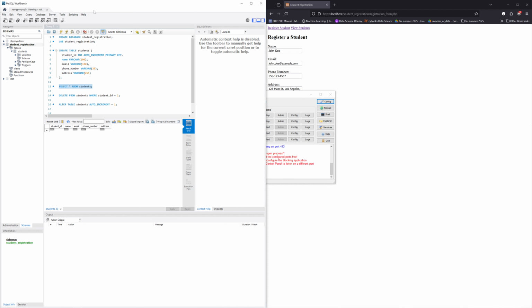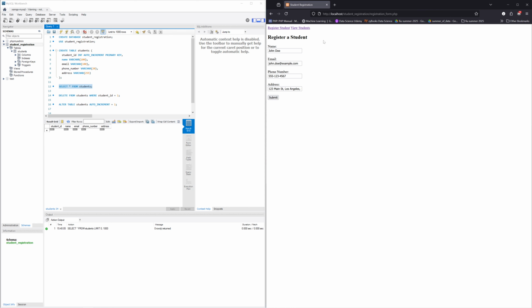Over here on the left in MySQL Workbench, we have our database and table, student registration, and students with our student ID auto increment primary key. We'll go ahead and run the select statement once just to verify there's nothing in the database currently.